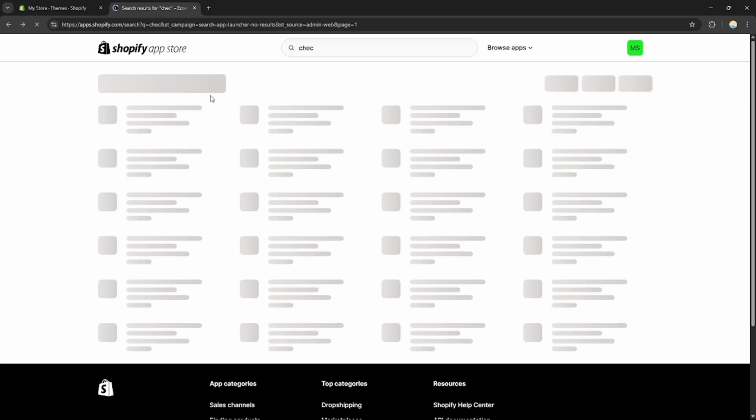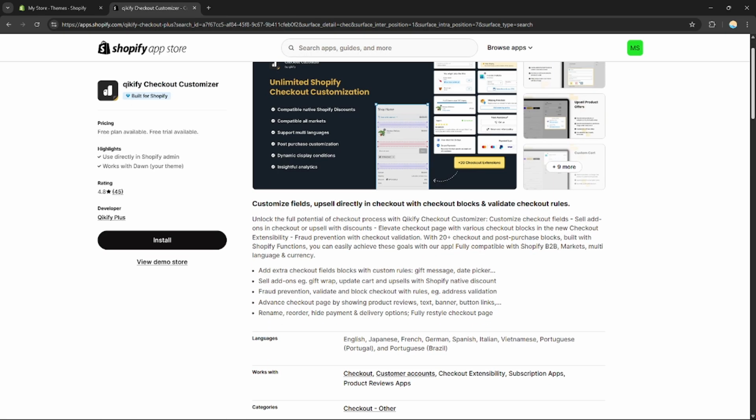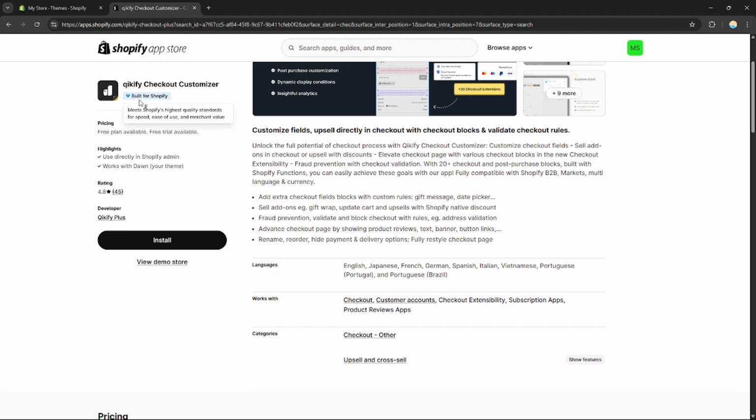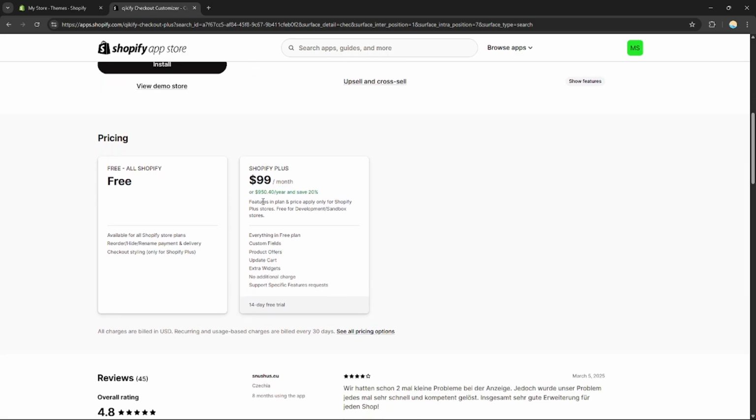And the last application that you can use, which is also very good, is this one, Qikify checkout customizer. So let's click on it. And as you can see, this one is very good. So it is also built for Shopify, also free, and with a higher plan, which is $99 per month, but it gives you a bunch of good features.